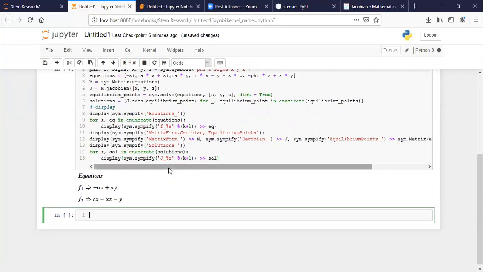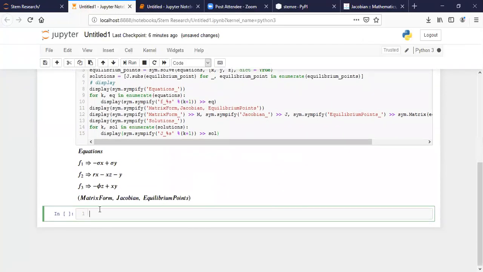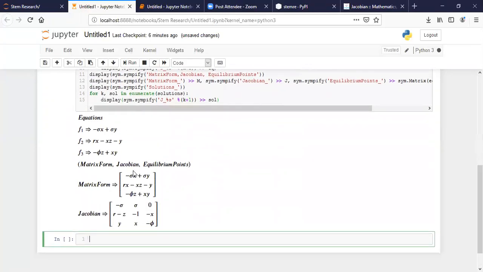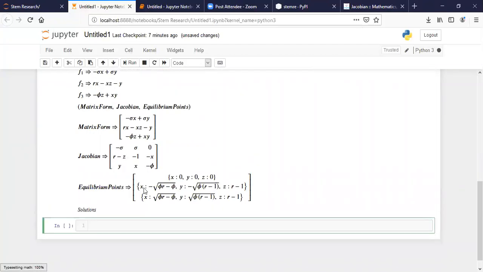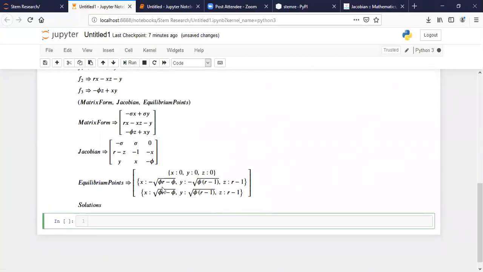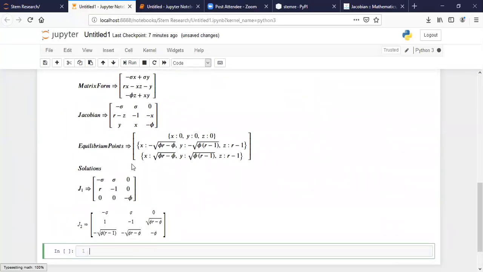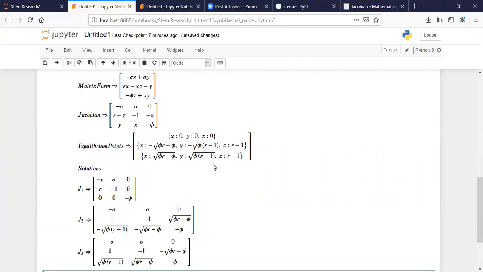So we get the results. First, it's printing the system of equations that you have entered. Then it will print the system you entered in matrix form. It will print the Jacobian, as you can see. Then it will print the equilibrium points, as you can see here. Then you begin to see the value of the Jacobian matrix at these equilibrium points.